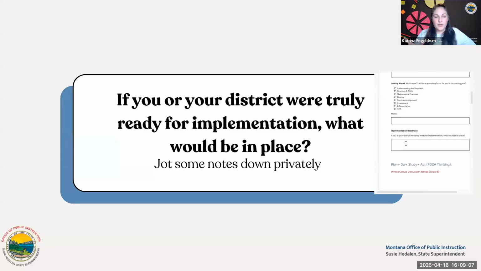It's asking you to just privately jot down, if you're thinking about yourself, what do you need to have in place, one thing, to feel like you're truly ready for implementation? If you're coming from more that district perspective, maybe you're an administrator, what does your district need? And just jot a note down privately or write on a piece of paper at your desk or something. We're going to use this in a moment.